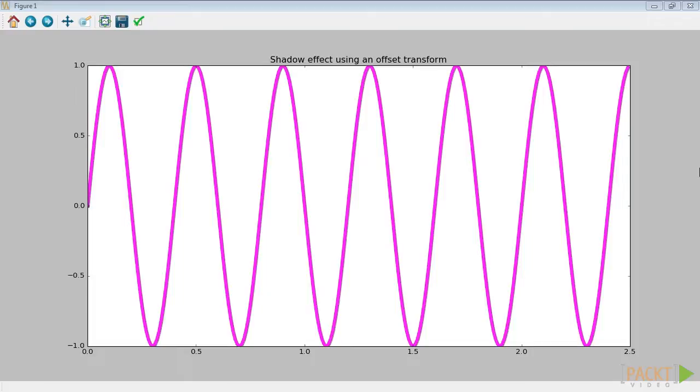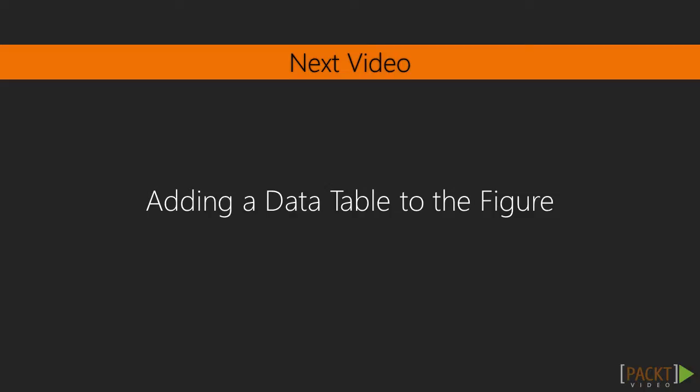The callable we use for this is already built in and is available at figure.dpi_scale_trans. In this video we have added shadow to the line successfully. Awesome! In the next video we'll add a data table to the figure.